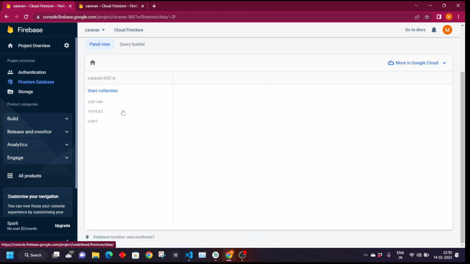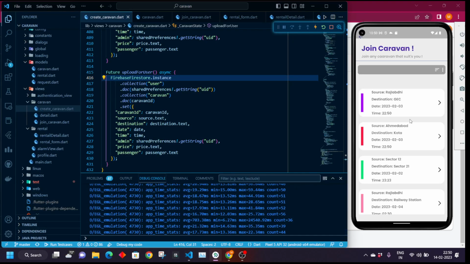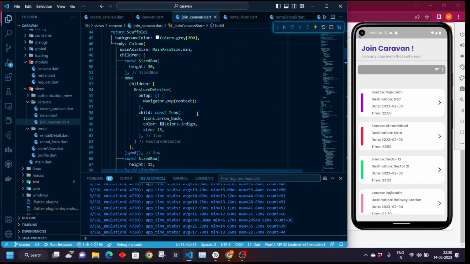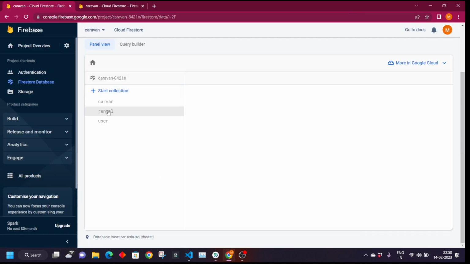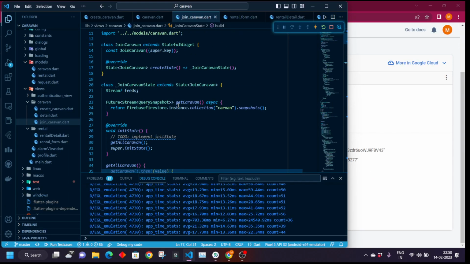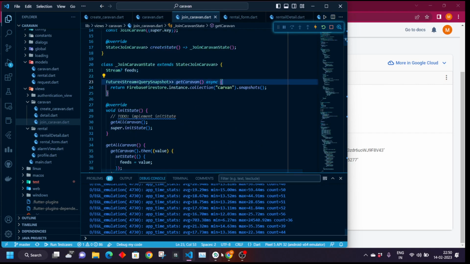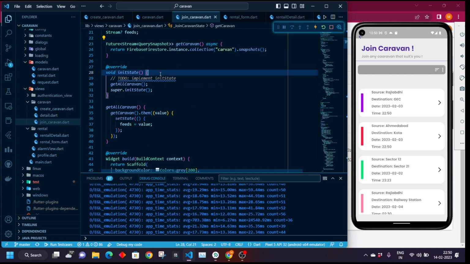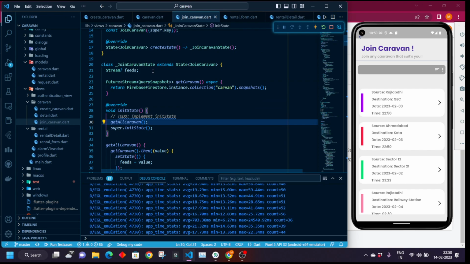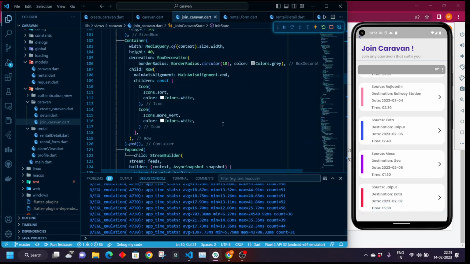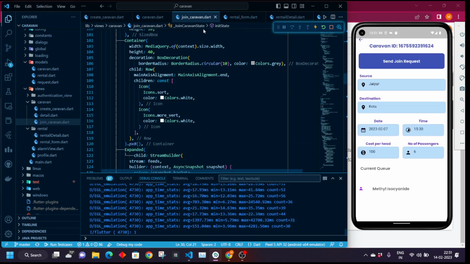In this join Caravan section, I'm fetching the details of the Caravan using streams. I've created a stream and then fetch the details over here, and in the init state of this stateful widget, I'm calling this function so that the stream gets initialized. Then, using StreamBuilder, I'm just showing the caravans. Another part is the details of this.